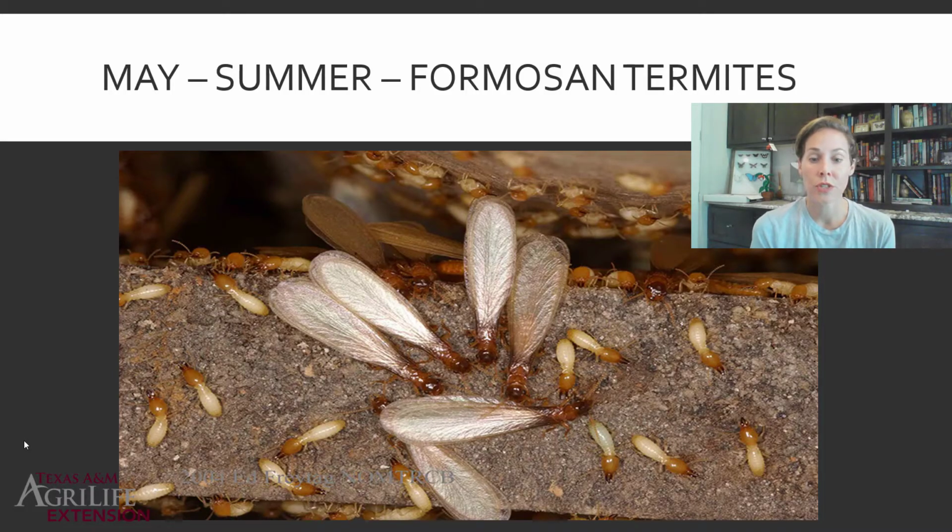In May through the summertime, Formosan termites will do some swarming, and these guys look similar to those desert termites, so a lot of times the two will get confused depending on the time of year. Formosan termites generally like to swarm around Mother's Day, but if we don't have rain around that time, then they'll swarm when we do get that good rain event. They are kind of more brown in color. Their wings are a little bit more translucent than the desert termites are.